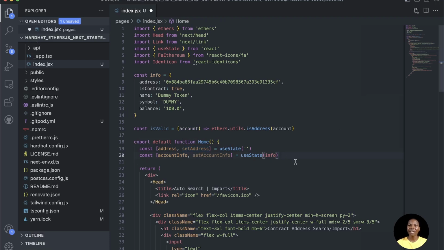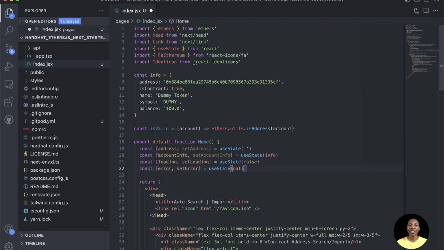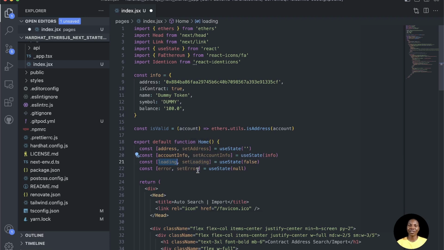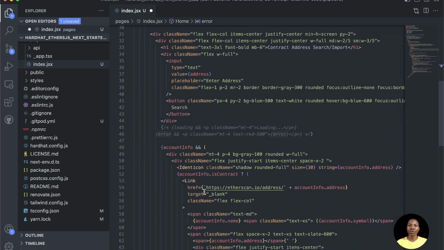And not only that, I want to be able to indicate when there is a loading state and an error. If this address is being fetched from the chain, that process could take a few seconds. So we want to display to our user that this is currently being fetched. And if there is an error, the error will be set in this variable and it will be displayed.